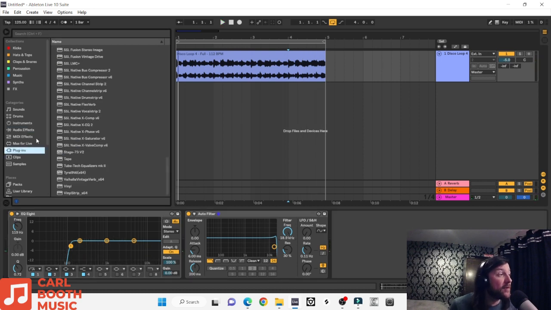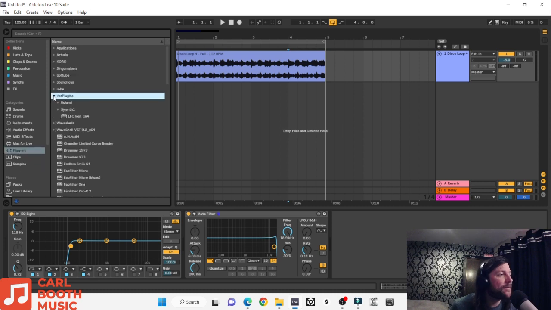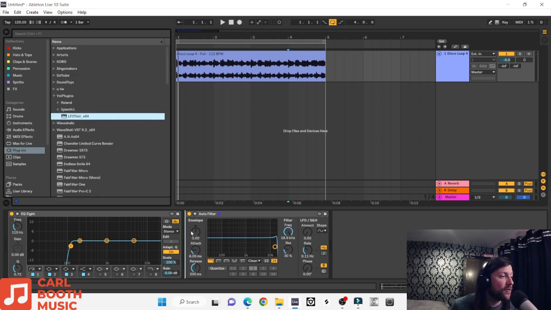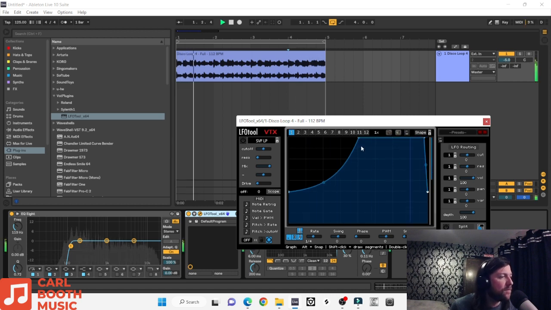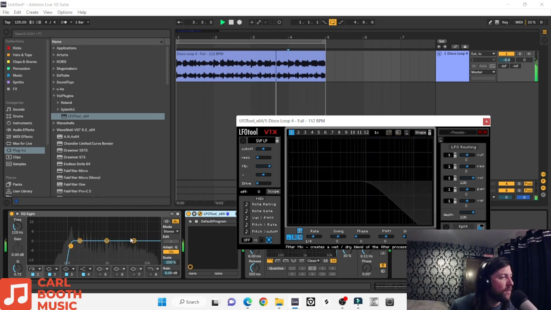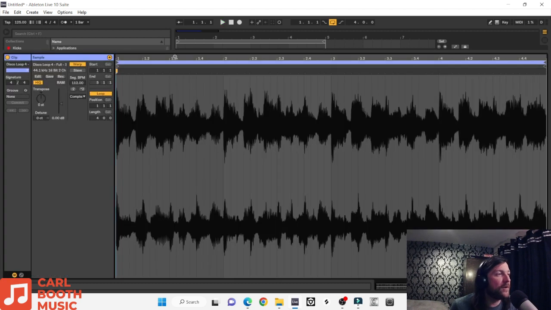Next thing we need to do is add a side chain, so we get this pumping along. Yeah, because we want this to pump along with a kick drum. So let's put that there, and we can cut to there. Yeah, it's working nicely.